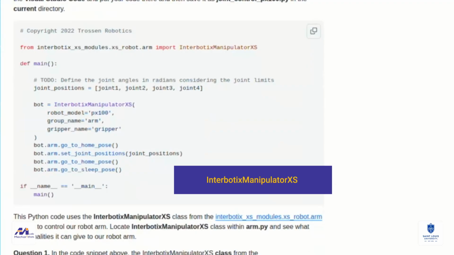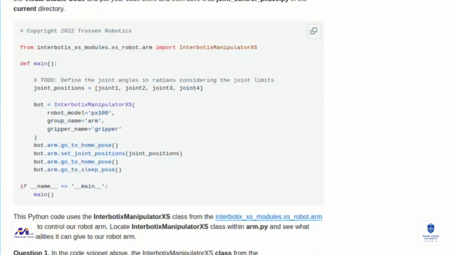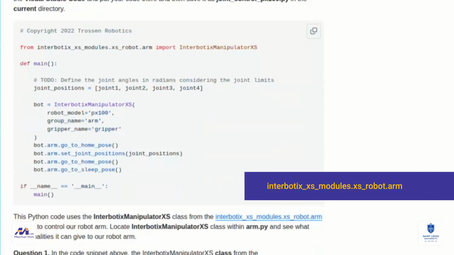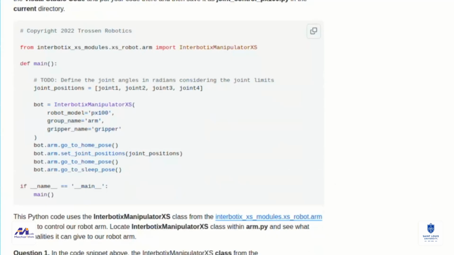This Python code uses the InterbotixManipulatorXS class from the interbotix_xs_modules.xs_robot.arm module to control our robot arm. Locate the InterbotixManipulatorXS class within arm.py and see what functionalities it can give to our robot arm.